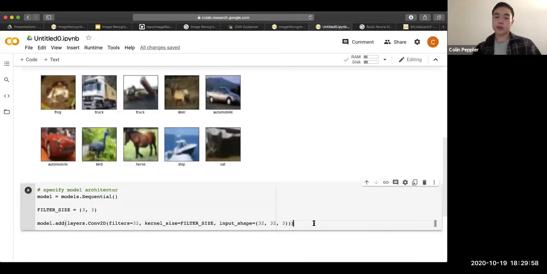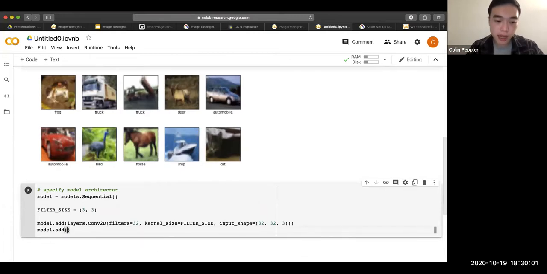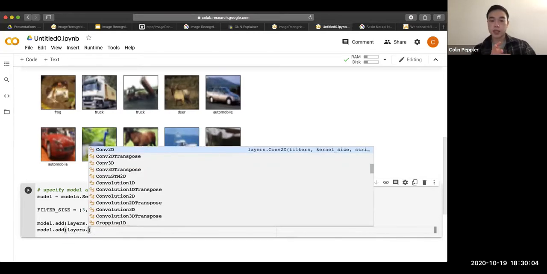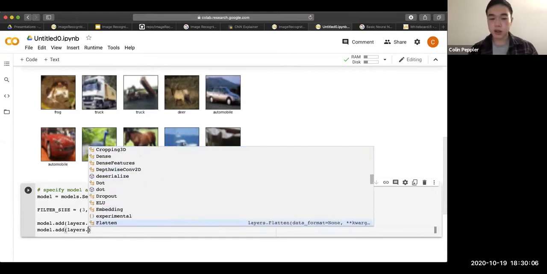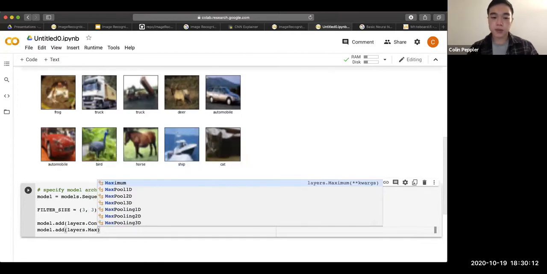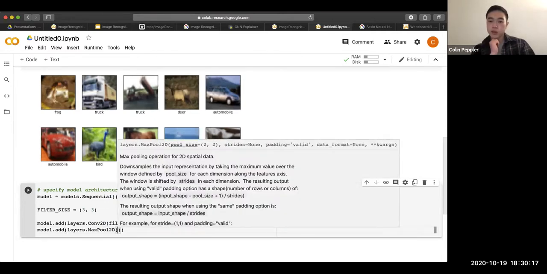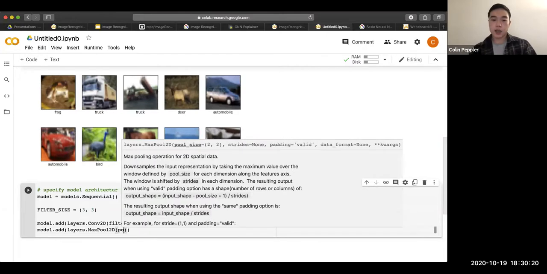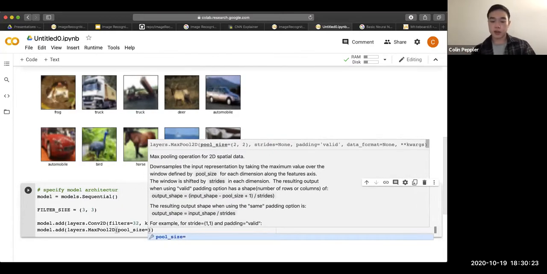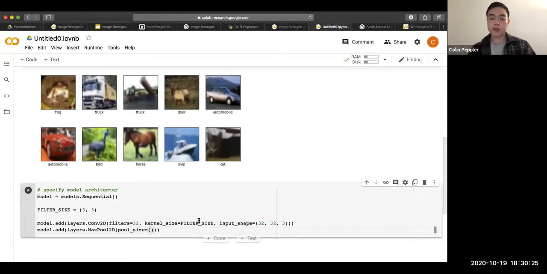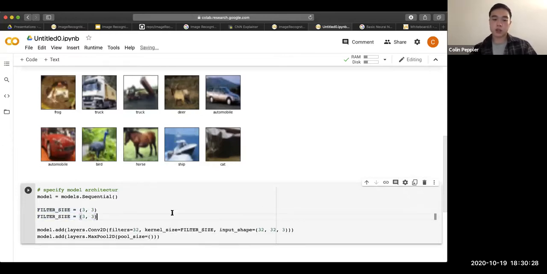I'll do one for the pooling, and then I'll just copy paste the rest. So you do a model.add. Again, we check the layers. Which layer do we want? There's a bunch of layers, but we're going to add a max pooling. So we'll do a 2-dimensional max pooling. That means the filter is going to be two dimensions, and the pool size is pretty much the kernel size. I believe 2 by 2 is the one that I did before.